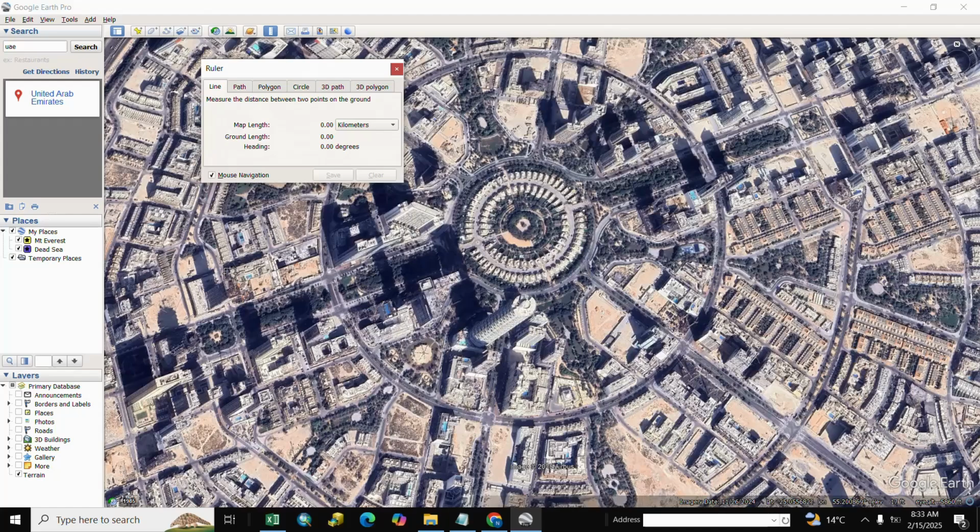If you want to see only the length of a line, you click the first point and the last point, and you see the length here. You select the map length unit as per your requirement: feet, meter, kilometer. We select kilometer. Here the length is 0.49 kilometer.